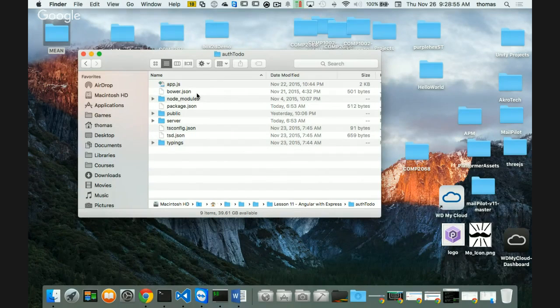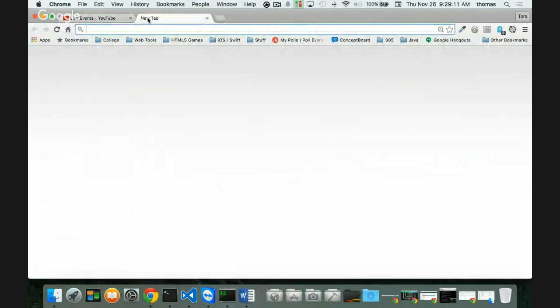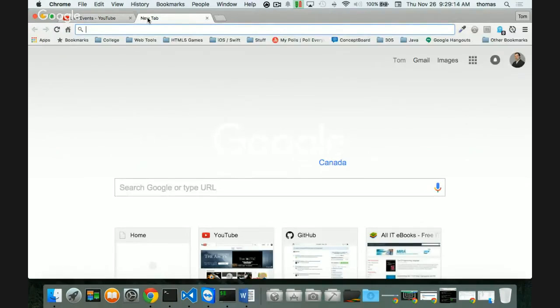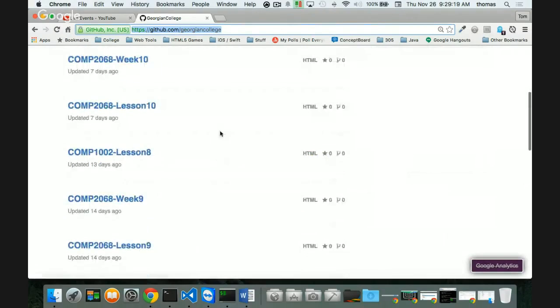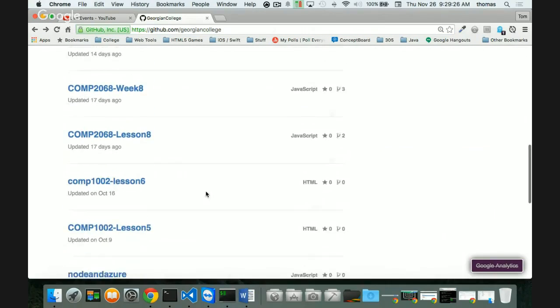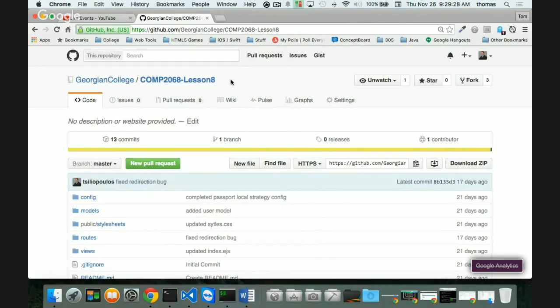You can get that through GitHub. So go up on GitHub. I'm going to give you a few minutes to take care of this. It's GitHub.com/Georgian College and /lesson 8. Let me go back there and show you where it is again. If I go to GitHub, Georgian College, and COMP2068 lesson 8, well, that's the wrong one. How about the COMP2068 lesson 8? This one. This is the link right here.